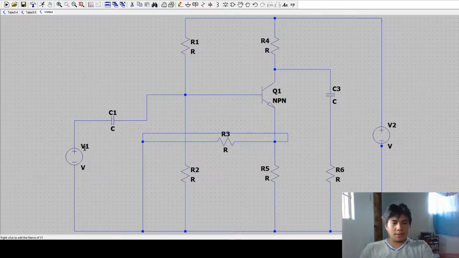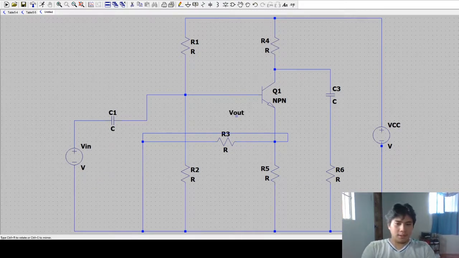So this is called a common emitter with load and no bypass. So we'll change their names first, VIN. This one is VCC. We'll put a label net here of V out. I think it's there. Oops. V out here. Still recording.